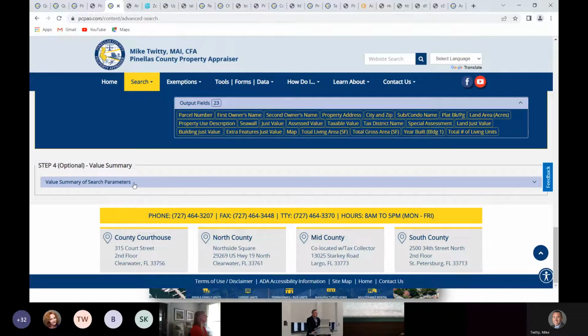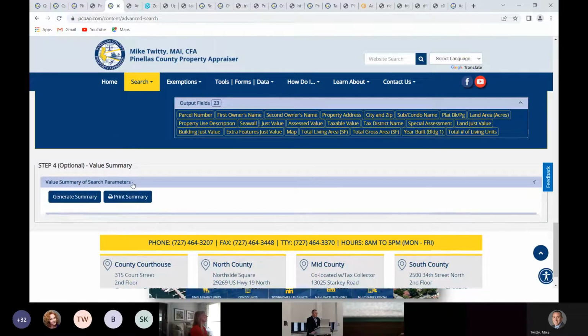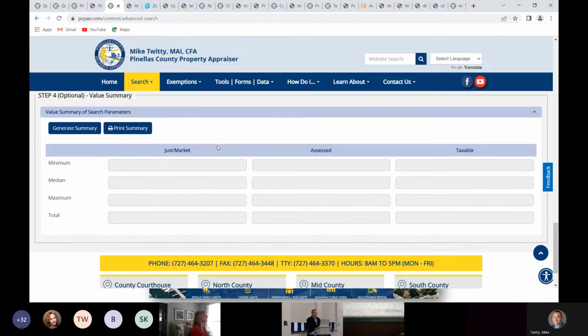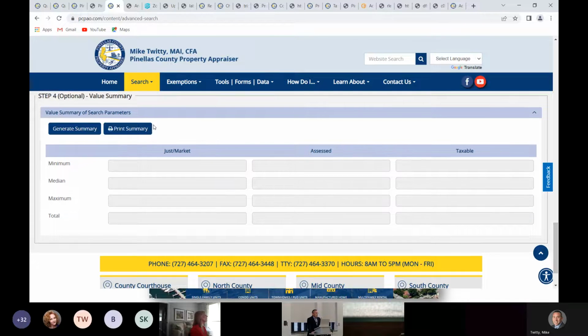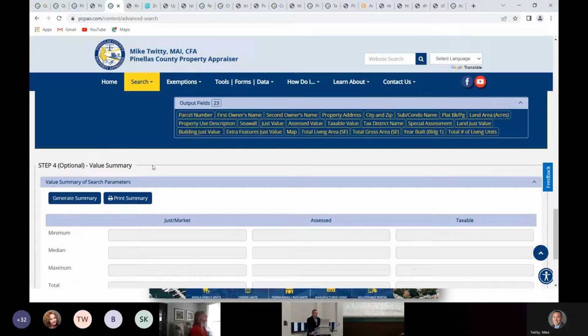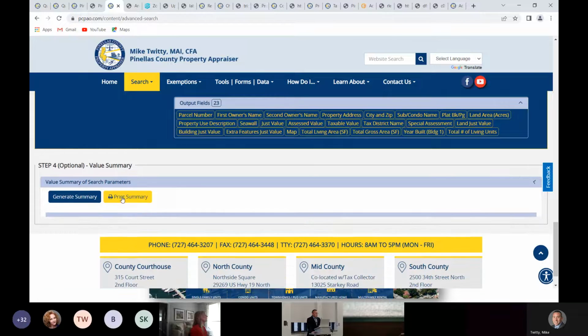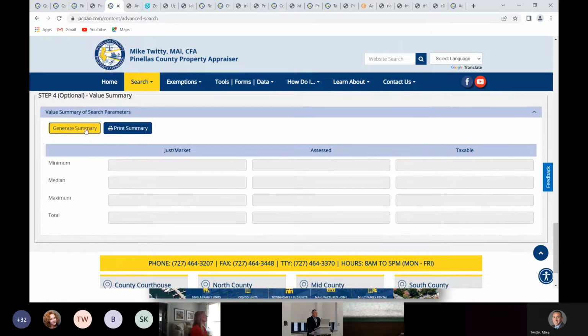And one last thing, this is something that probably mostly municipalities may be interested in. You can generate a summary. This is a step 4 optional thing. It is collapsed by default, but if you pop it open, you can hit generate summary, and it gives you some quick stats on market value, assessed value, and taxable value on that range of whatever those parameters were that I picked in the search parameters.